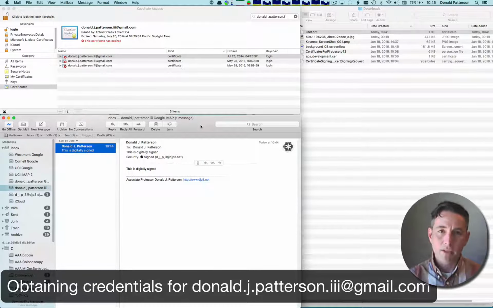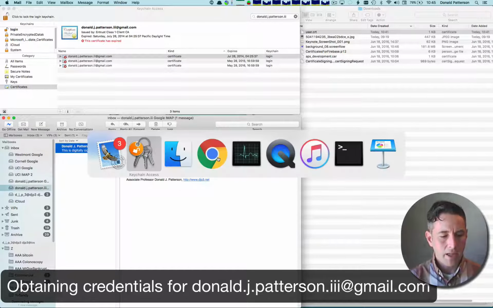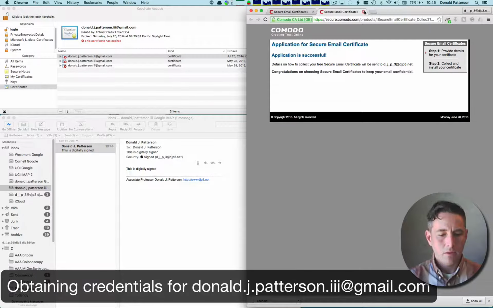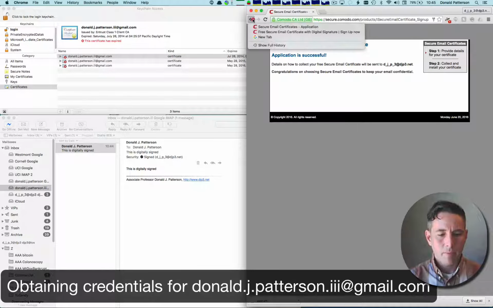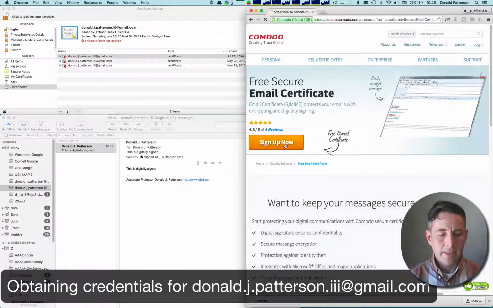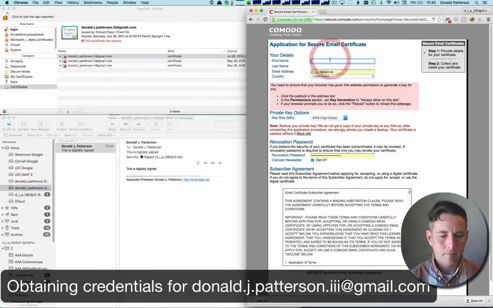Okay, so what I'm going to do is I'm going to go ahead and get a certificate also for Donald J. Patterson III at gmail.com so that I can demonstrate this. Okay, so I'm going to go back to that initial web page at komodo.com. I'm going to sign up with the new email address.